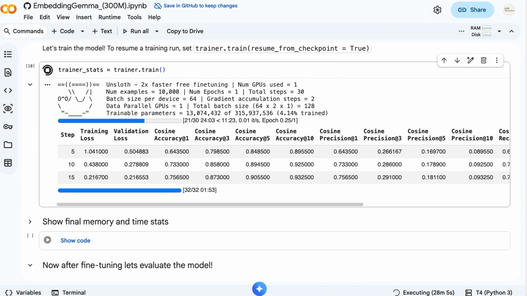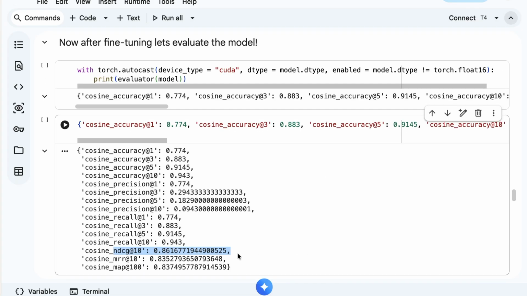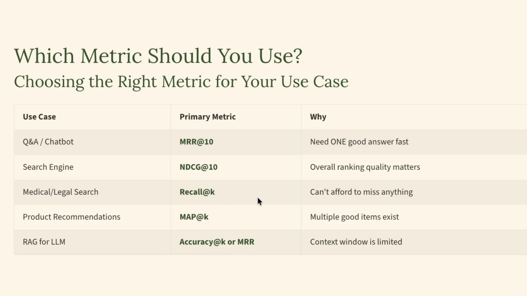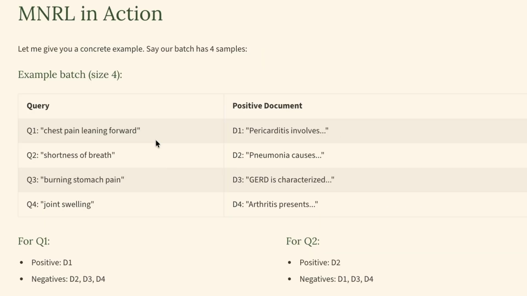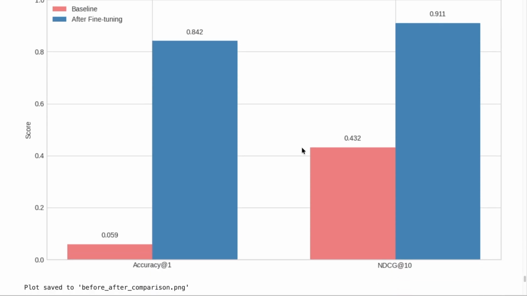So that is how you fine-tune embedding models with Unsloth. You saw those numbers go up. But here is the thing, what do those metrics actually mean? When should you care about MRR versus NDCG? What is actually happening inside that loss function? And what do you do when you run this on your data and the metrics do not improve?